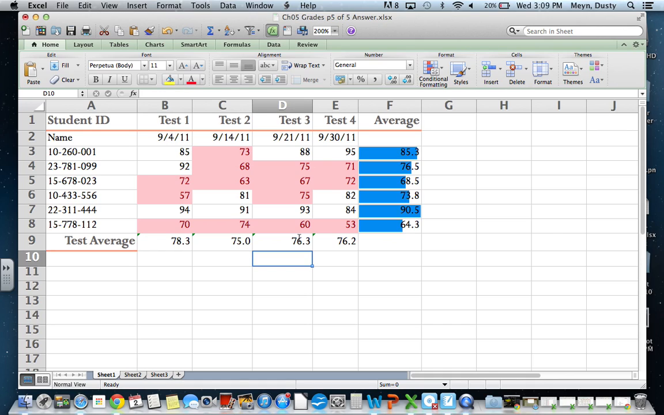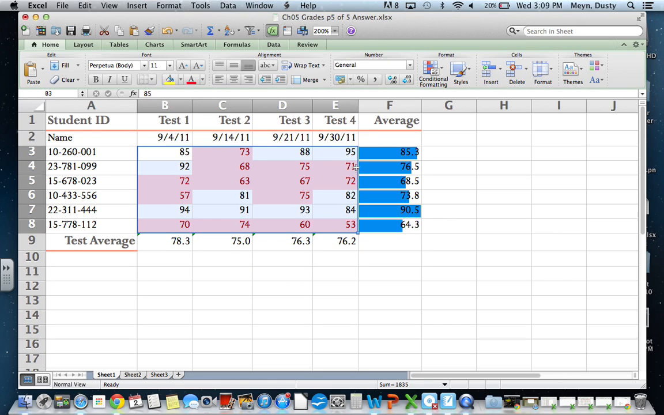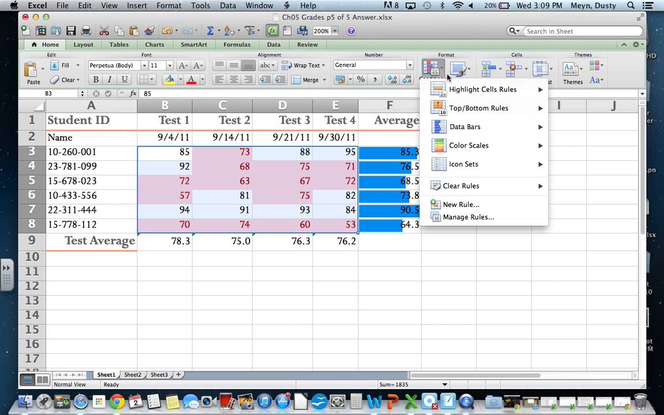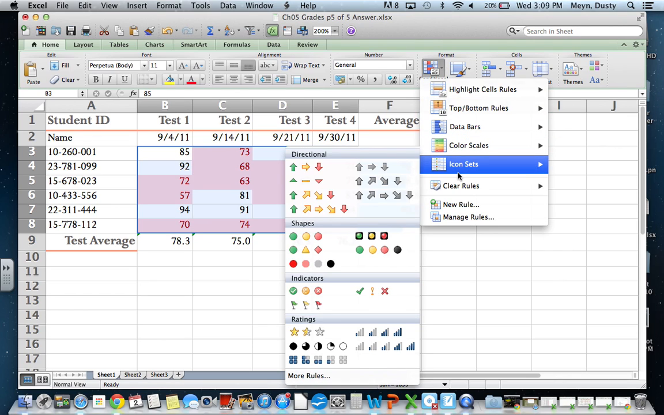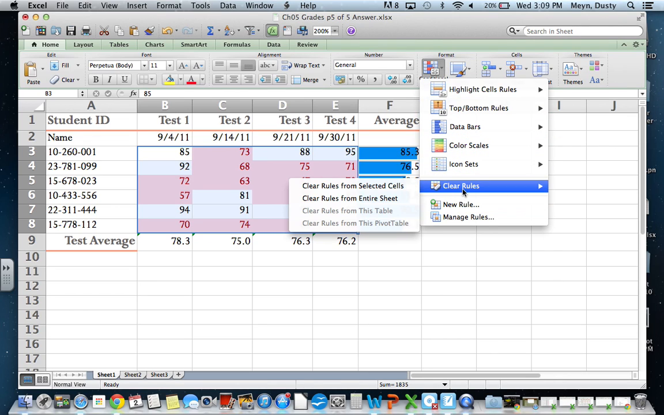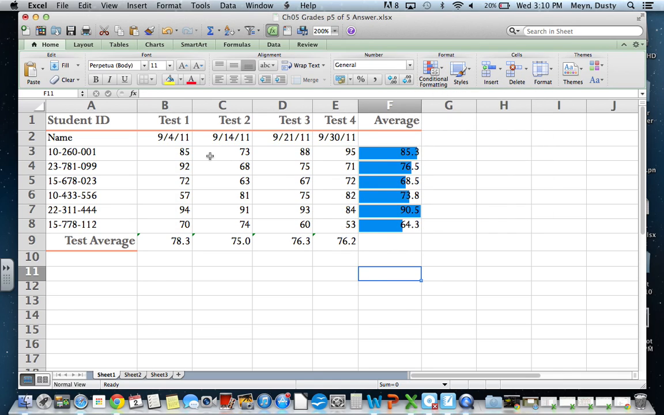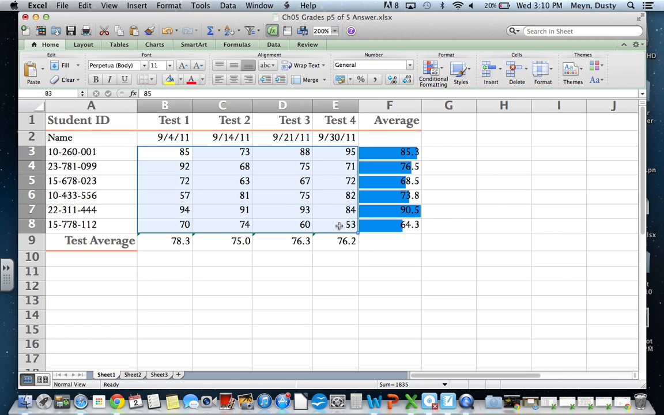Okay, so the next thing I want to talk about is the cell or conditional formatting. I'm going to go ahead and delete this conditional formatting right here. You were to create it, so let's go ahead and delete this. I'm going to clear the rules from the selected cells. Okay. All right. So what we need to do is create a conditional format that's going to highlight all the ones below the average.